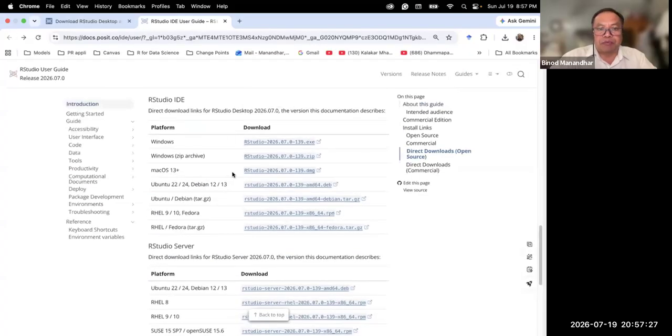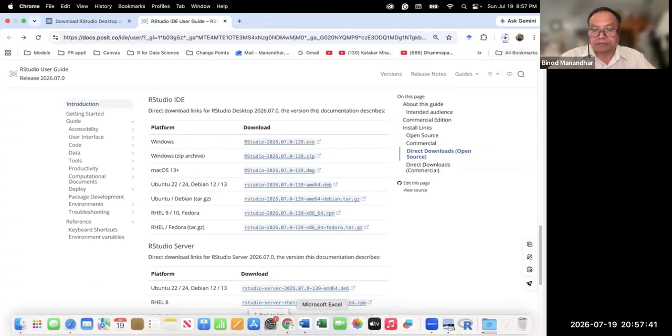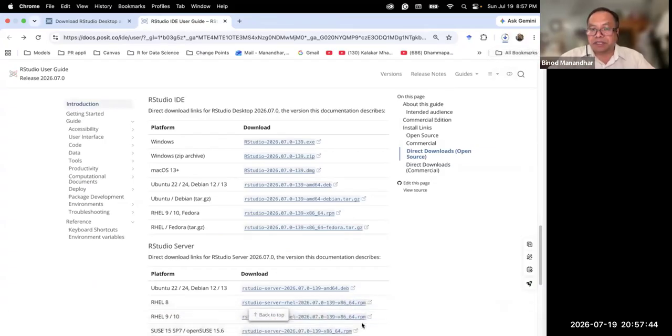Now for my laptop, I'm going to choose Mac OS 13 here, right? And I click this one here, the DMG file. Now it is downloading here. It takes a little time because it's a large file. Let me pause this. Hold on. It's downloading here.